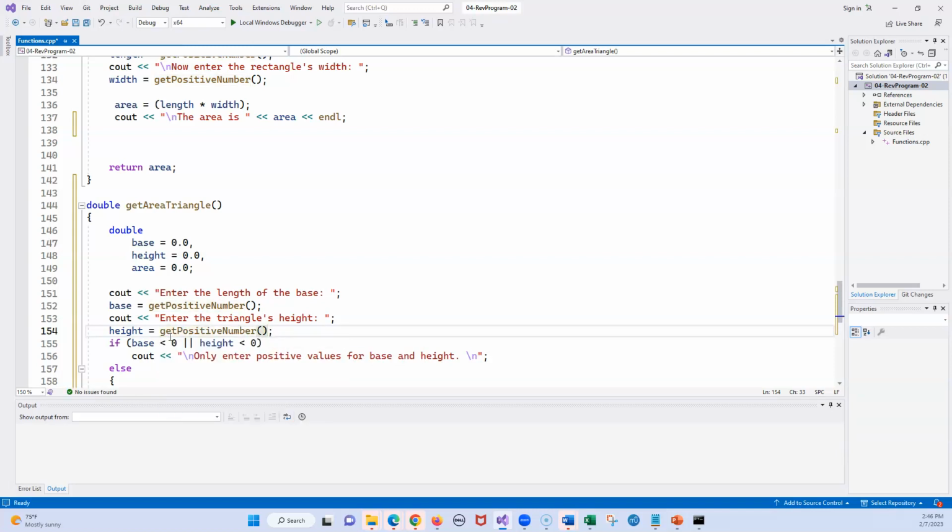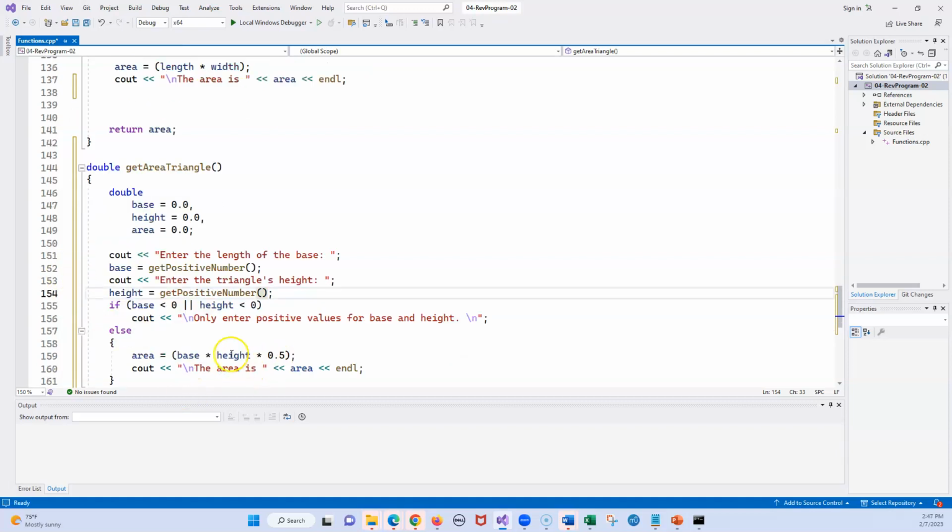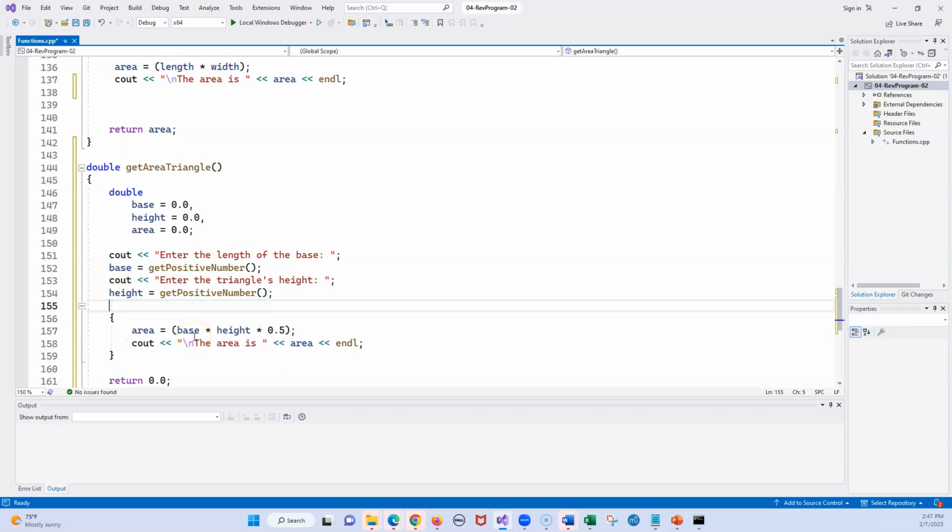Since we are getting a positive number, we do not need to check to see if either the base or the height is 0. The disadvantage of doing it this way is if they give you invalid information, the program does not run. Well, we want our program to run. So we are going to get rid of that. We don't need these anymore.